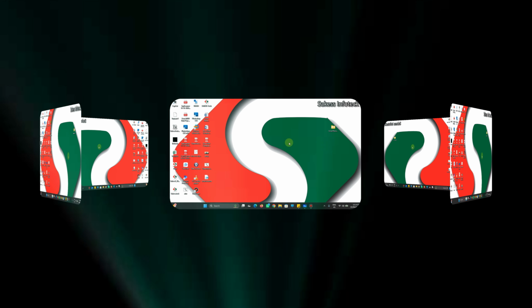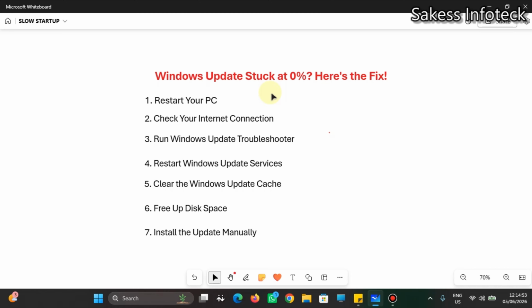So to fix your Windows Update stuck at 0% issue, I'm going to take you through a couple of steps. So please stick with me to the end so you don't miss any of the steps, okay? To get started, I'm going to open my whiteboard, and then we go through the steps. These are the steps you're going to go through to solve the Windows Update stuck at 0% issue, okay?